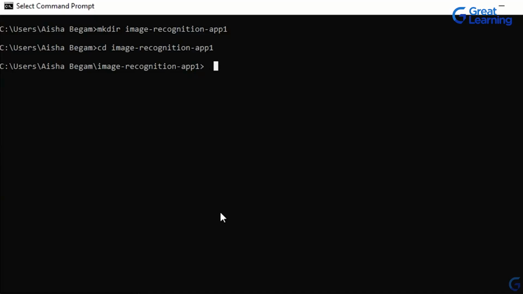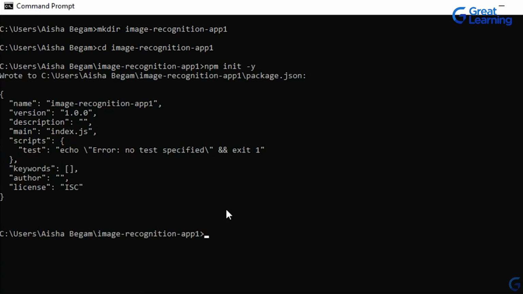Right? Now the next thing we have to do is initialize npm. To initialize npm, we just need to execute this command, that is npm init -y. So we will have that initialized, you can say that npm init has been initialized.